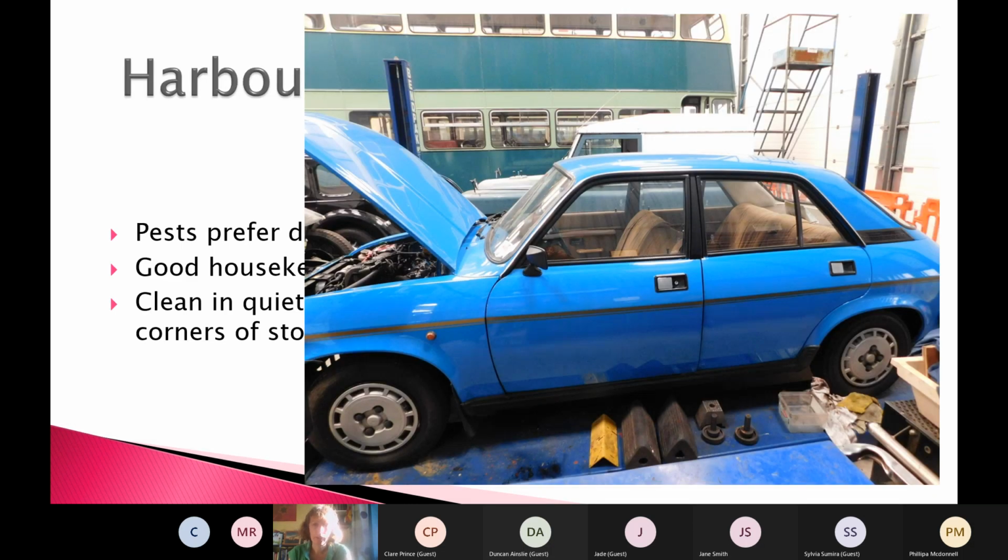Now, in terms of the harborage, as I've already mentioned, pests prefer to be somewhere which is undisturbed, and most of them prefer to be somewhere that's relatively dark. And so if you don't have areas like that, then the pests will move on. They won't want to stay there. So what you can do around this is just to be aware of those areas that might be a potential risk.